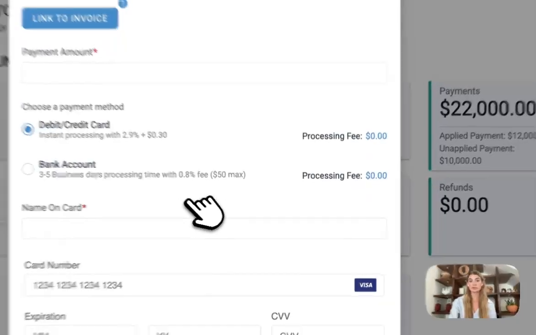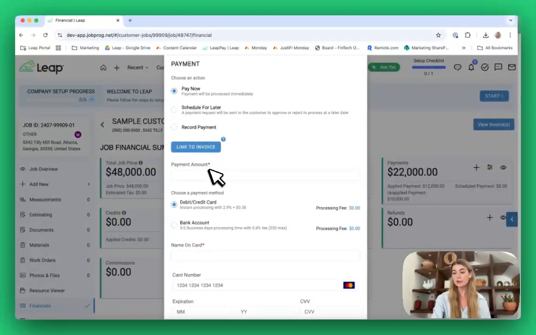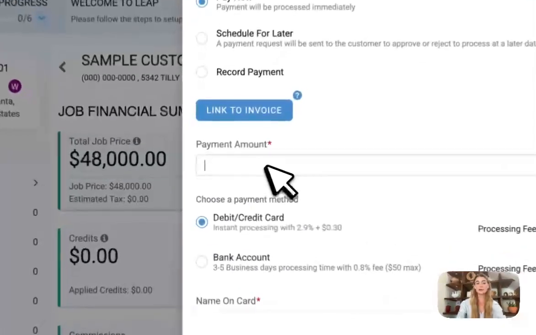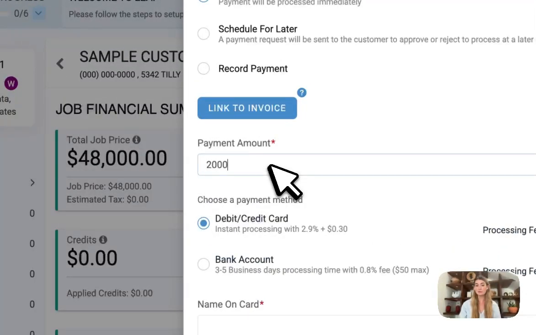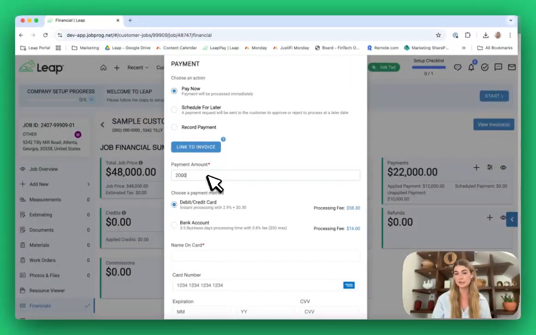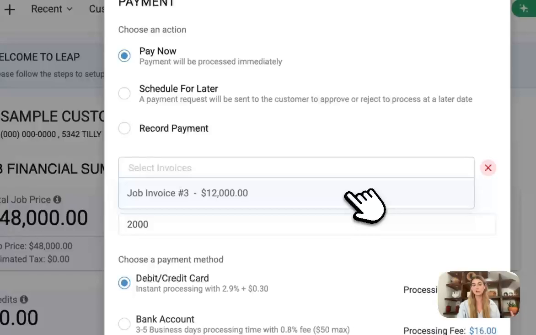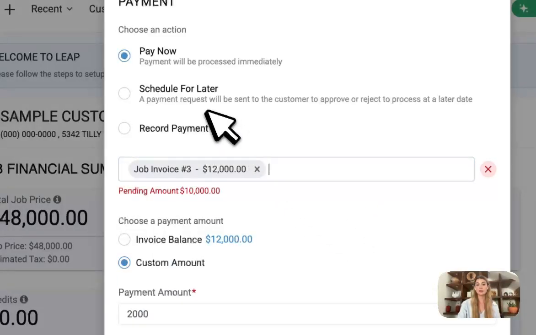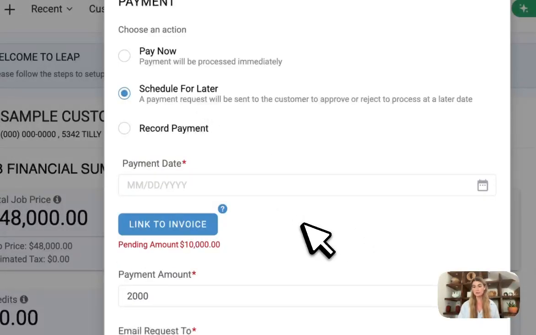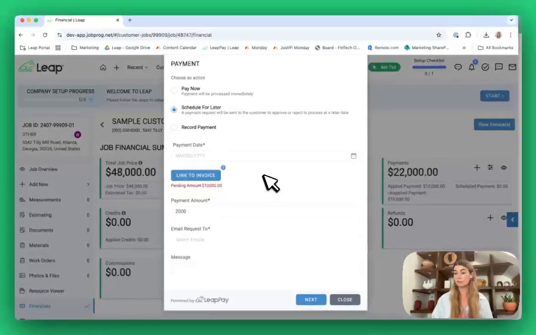So there's a few different options here. So you can allow them to pay now. So maybe you're at the kitchen table, ready to close the deal, ready to get paid. Maybe they're going to take an initial deposit. You can put in an amount and that will deduct from the overall job price. So it's really easy to track. You also can link it to an invoice. So maybe they're paying the full $12,000 that's owed. They can pay that, or maybe they want to pay at a later date. Maybe they're paying in stages as the project progresses.